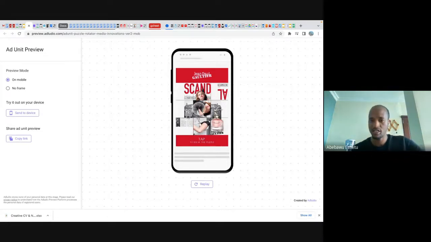So instead of putting this text here, what if we put it here or put it here? Or instead of putting this internal section, what if we put it here? Does that matter for user attraction? That's the kind of analysis expected from us.